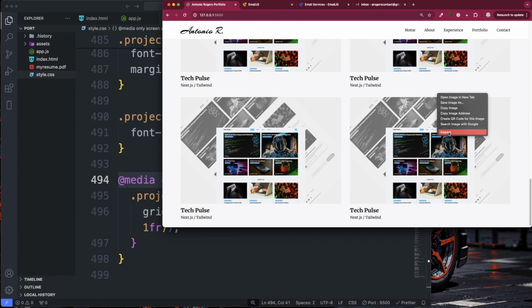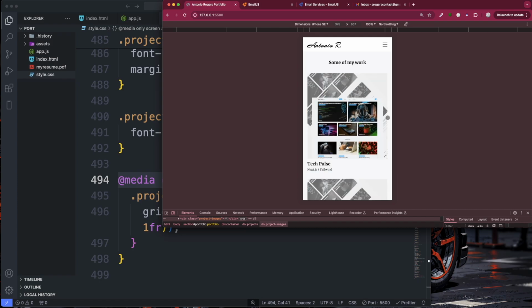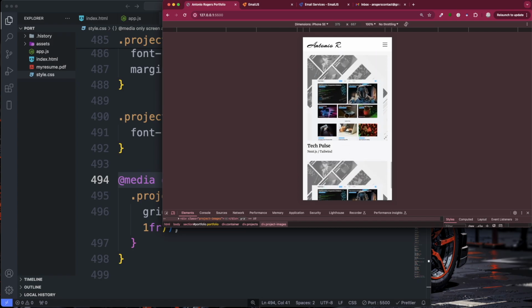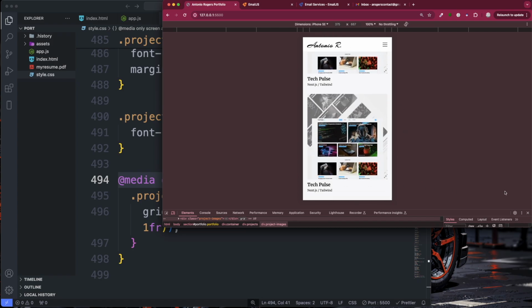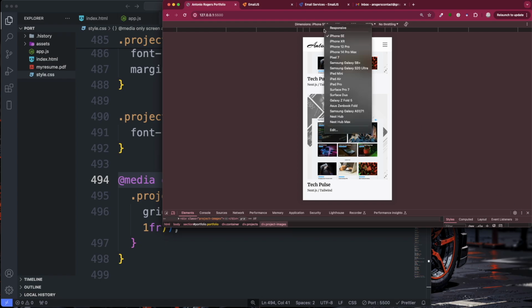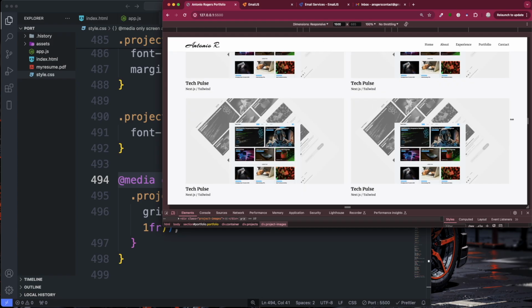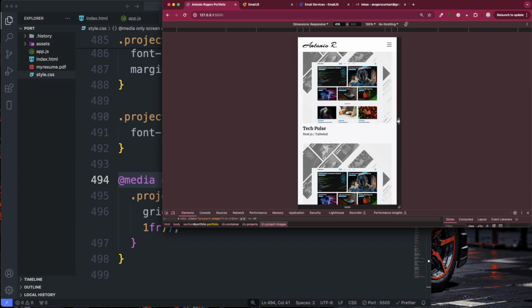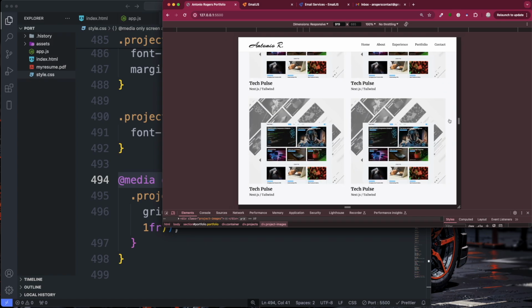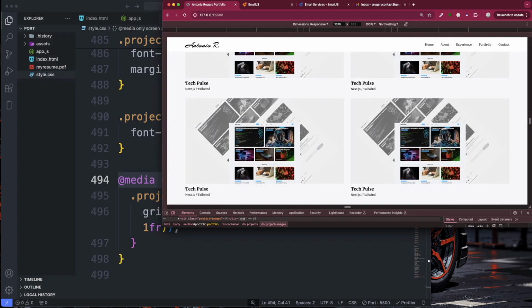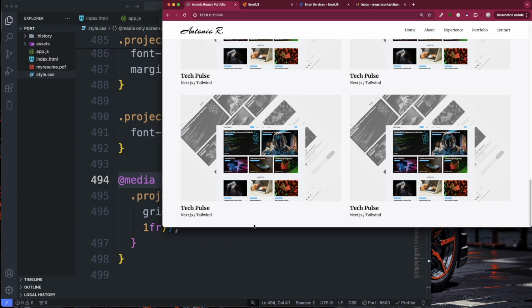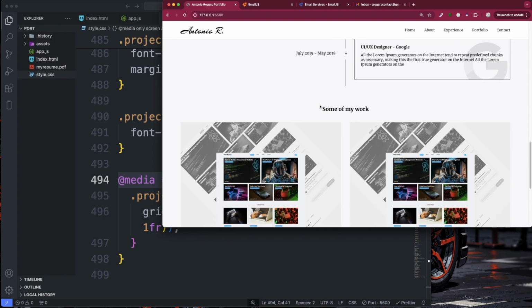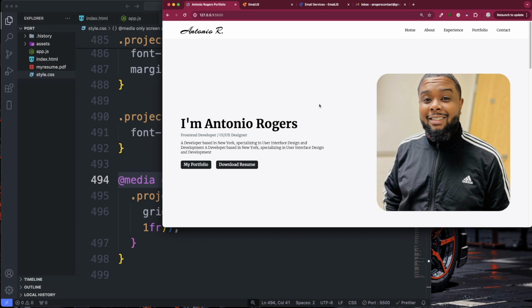So let's go ahead and inspect. And as you can see, it looks good on all media. I mean, all screen sizes. How do I? Oh, I got to do responsive. As you can see, we come down. They switch to that 1FR grid. All right, perfect. So now we're going to go ahead and start our contact section. And let's just make sure everything was good.